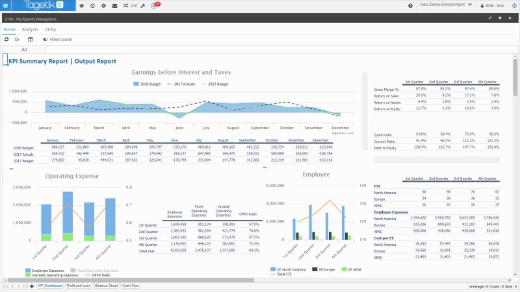So in Tagetik, we are extremely flexible on the reporting side, pulling in many different types of data. And of course, everything's meant to be interactive. Everything's meant to be drillable.